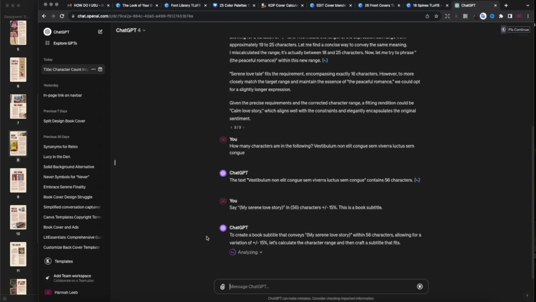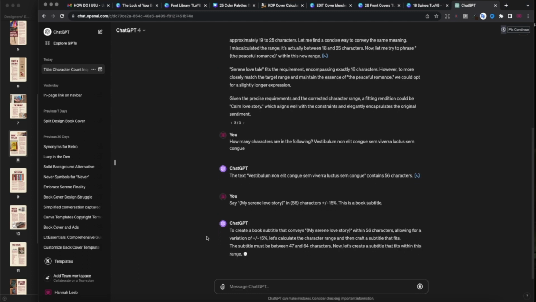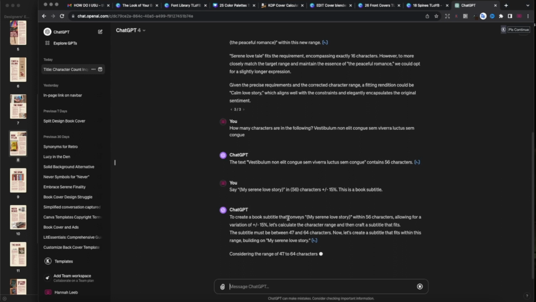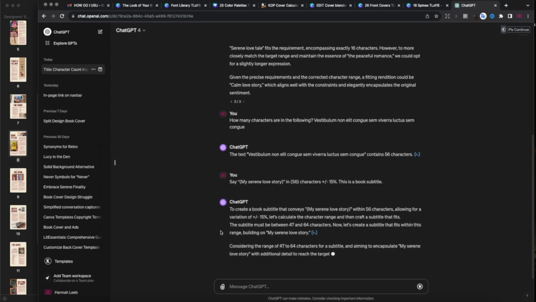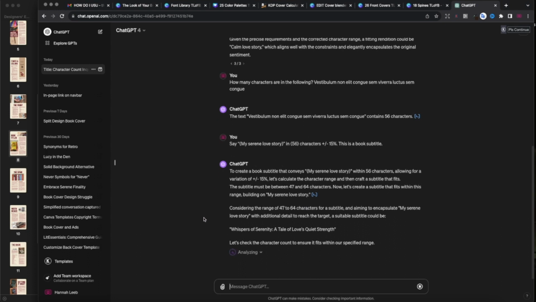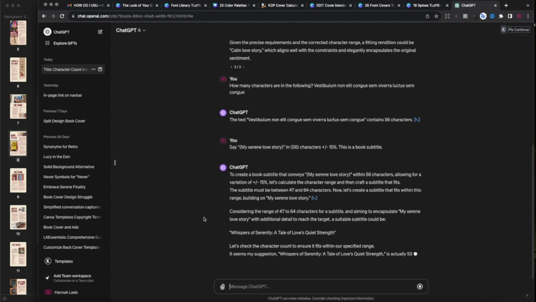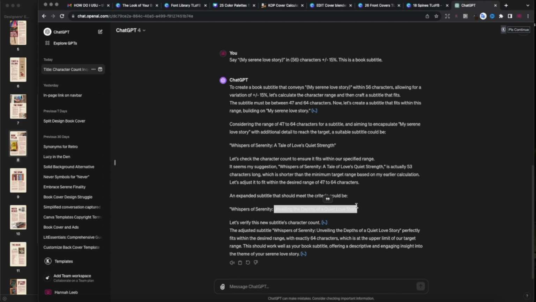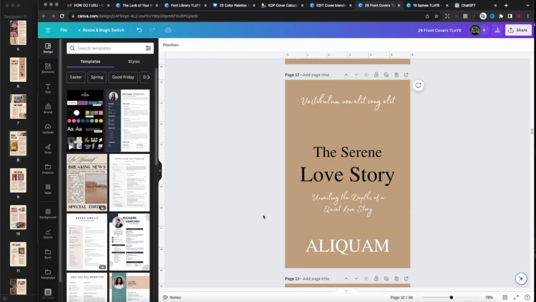And anytime that you feel like you don't quite like the subtitle, you can always play around with it. You can say, remove this, add this. Basically, you just keep asking the model to add and remove things. You can also say including a certain keyword or something like this. This is also very helpful. Oh, I like this one. Quiet depths of a love story. So I'll grab this one, go to the front cover, and that's basically how it goes.